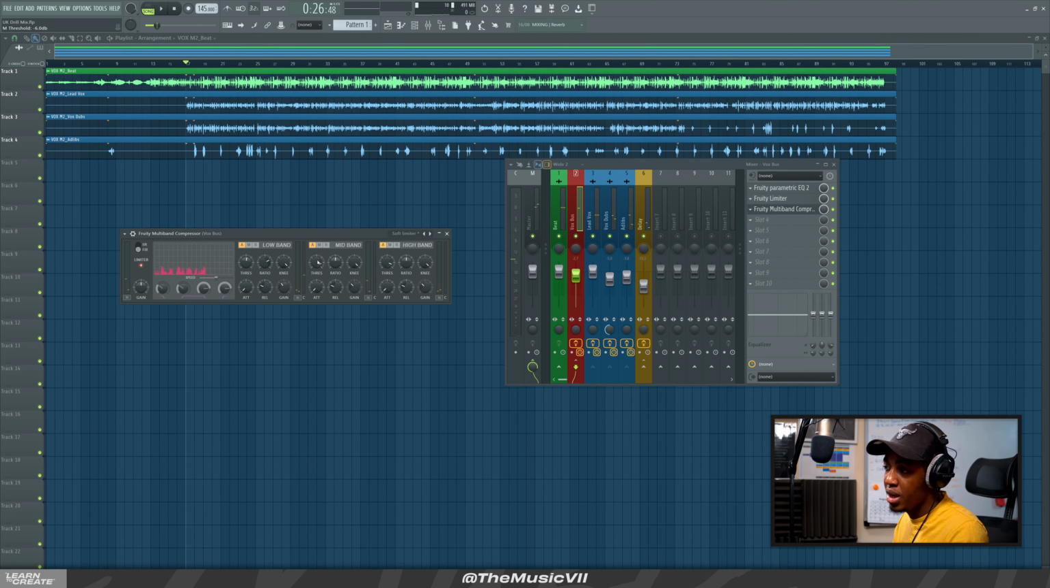The mid range needs to be compressed. So where it says mid band here, we're gonna decrease the threshold until we kind of hear the compression, and increase the ratio. And then we'll probably play with the attack and release as well.